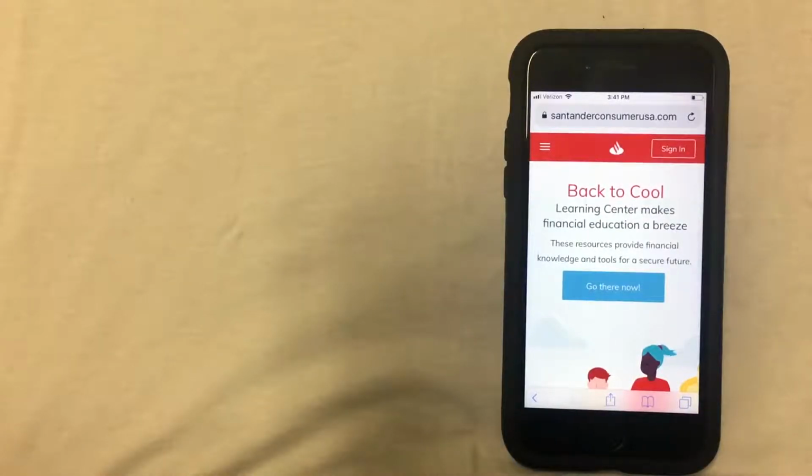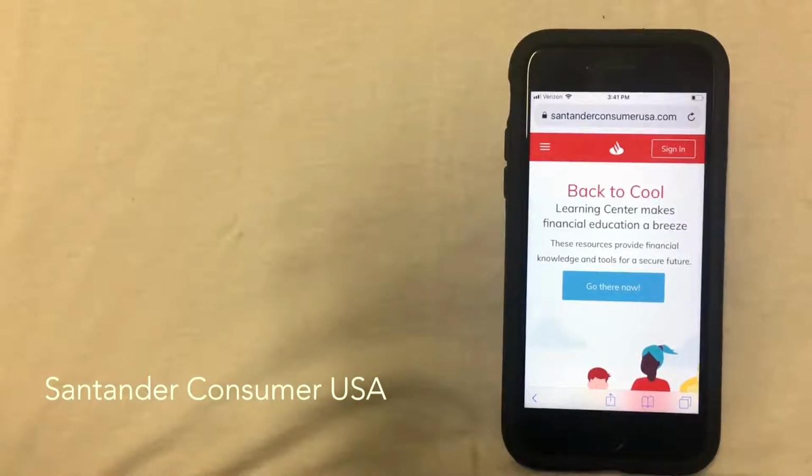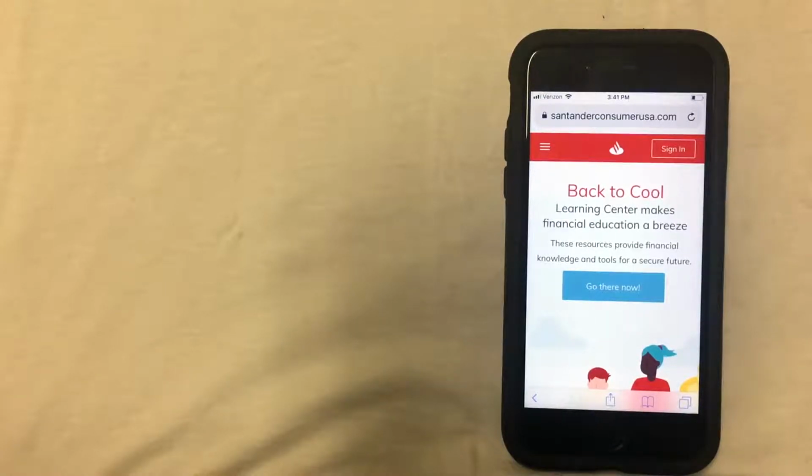Hi everyone, today I'm going to be talking about Santander Bank and more specifically how you can order checks for Santander. So first, just a little background on what checks are.